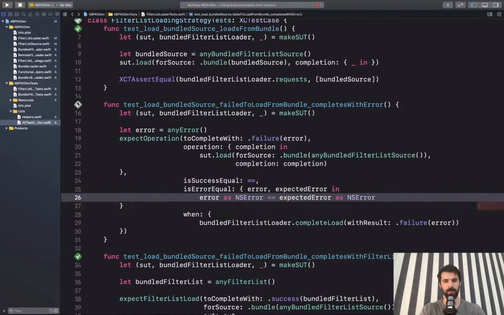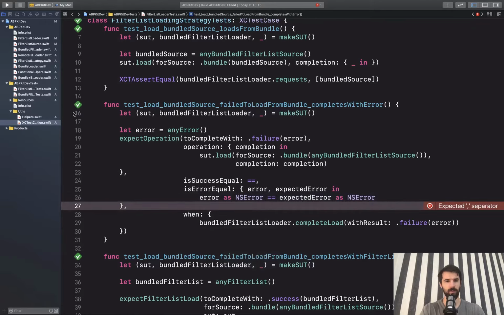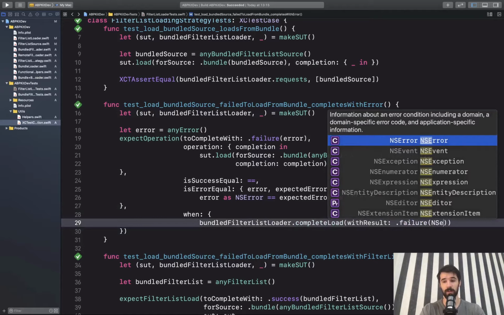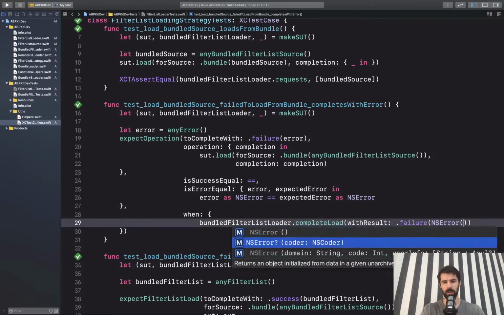Let's see if it works. And yeah, of course, we need something like this. And it works. We have made sure that we have the same error. If we throw some different error, I guess, let's try and have some different error.